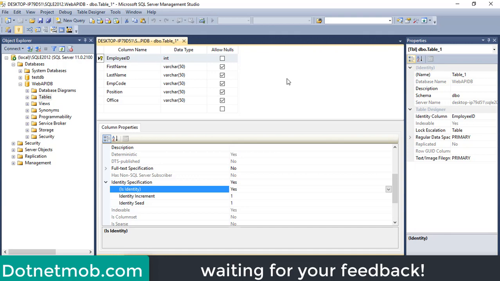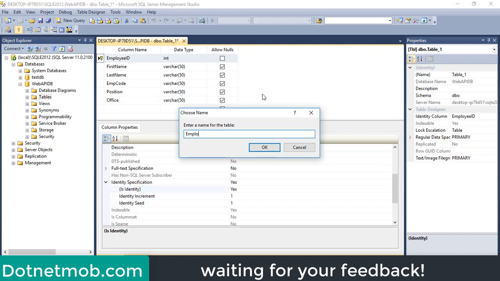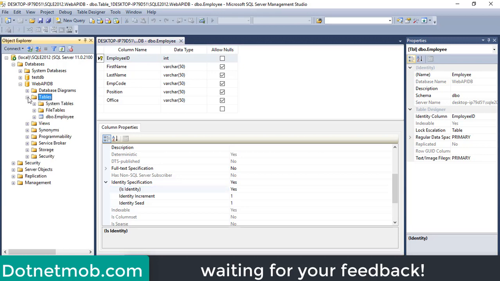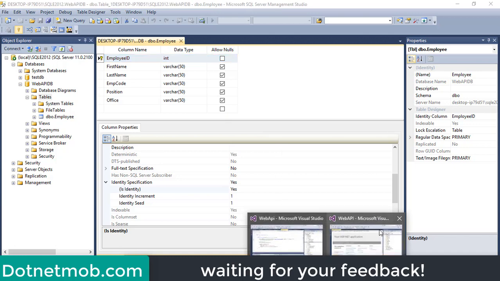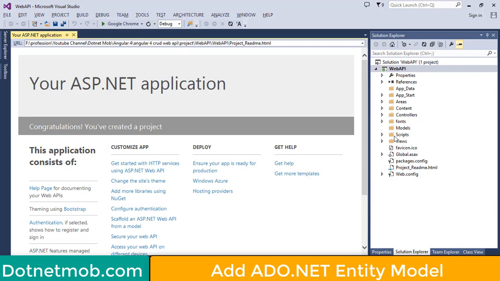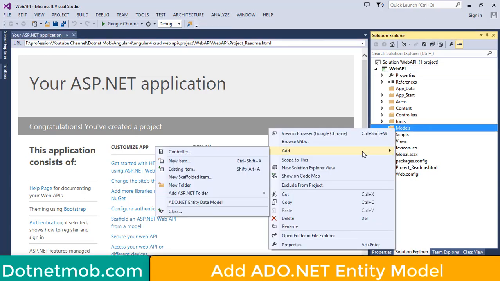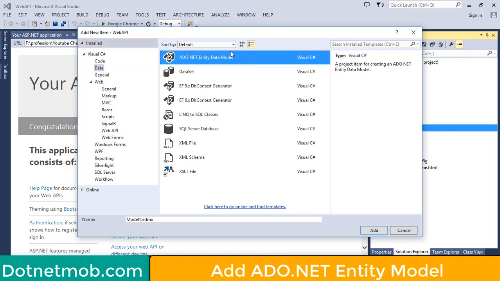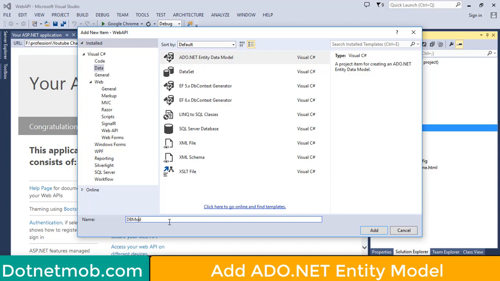In order to save this table, you can use the shortcut Ctrl S, or you can click on this save button here. I will name this table as employee. Click on OK. Newly created table can be seen under this tables node here. Now I am going to add ADO.NET entity data model for this table employee into our Web API project here. For that, right click on models, then add new item, select data from the left panel, then select ADO.NET entity data model. I will name this model as DB models.